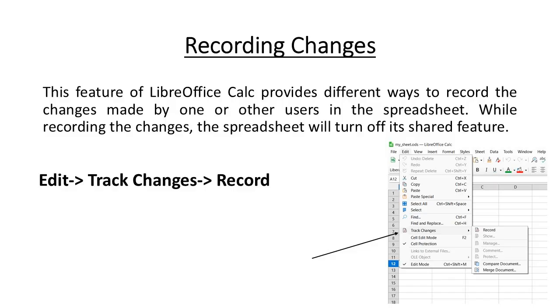Now, in order to check who is making the changes, where the changes have been made, we have a feature which is called recording changes. Okay, so we can keep a track of the changes that have been done by the other users. This can be found in the edit option. From there you can click on track changes and the record change option is going to come. Once you click on record, whatever changes take place will be recorded.